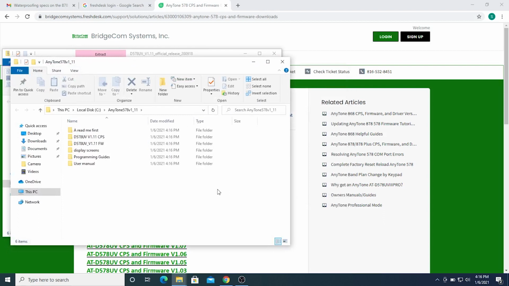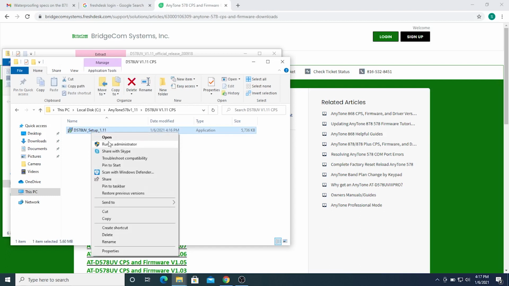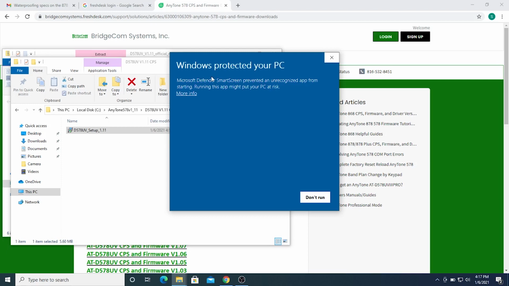And now we're looking at the folder that we have just extracted it to. We have the CPS program in the folder that says CPS, and we have the firmware file in the folder that says firmware. So I'm going to go into D578UV version 1.11 CPS. And to set up the actual CPS software on my computer, I'm going to right click and run that as administrator. You just want to do that for a proper install.